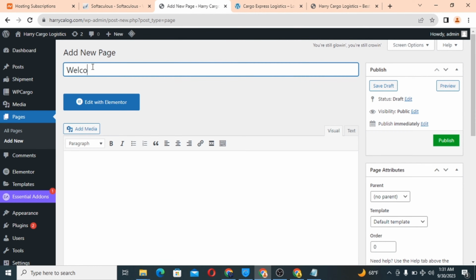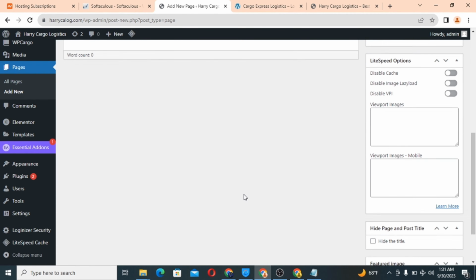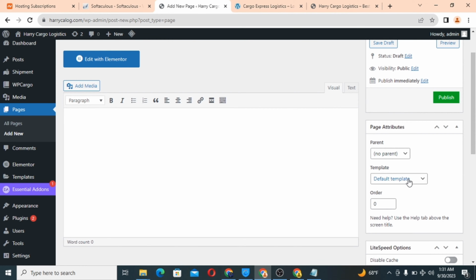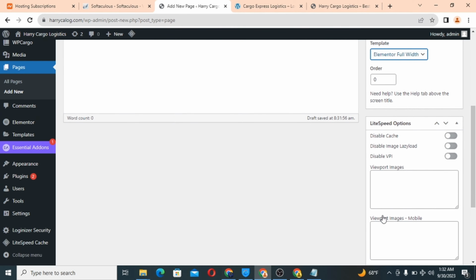Cargo logistics. If you're using a premium theme, we're not going to go through all this stress. That's the advantage of using a premium theme over a free theme. But the advantage of a free theme is that it is free. You don't have to pay anything for the theme. So Elementor full width as usual, go up, hide title as usual.